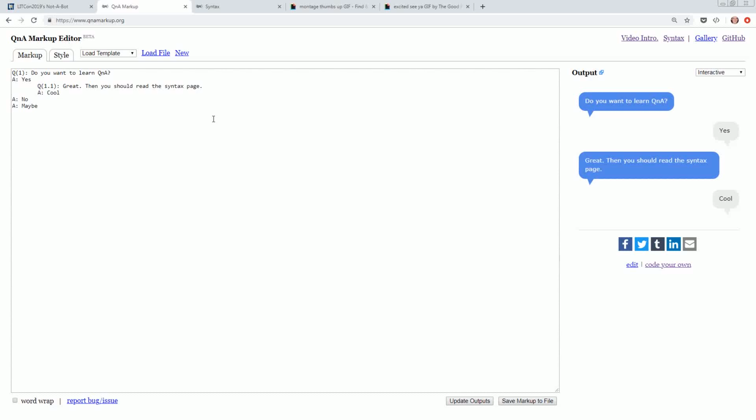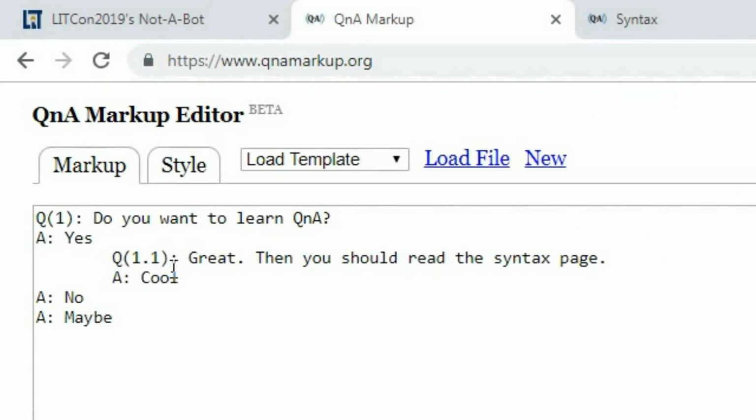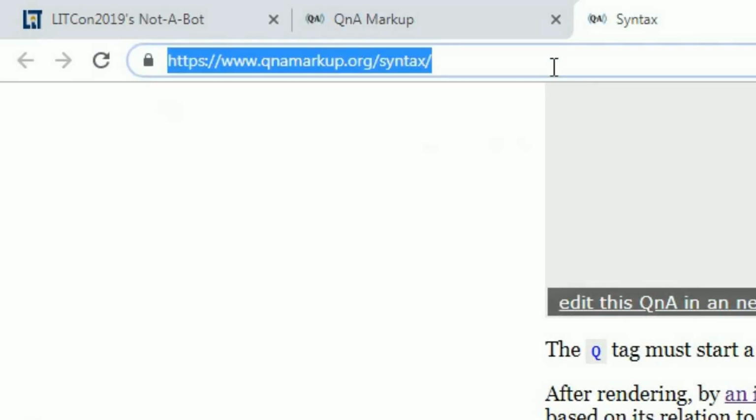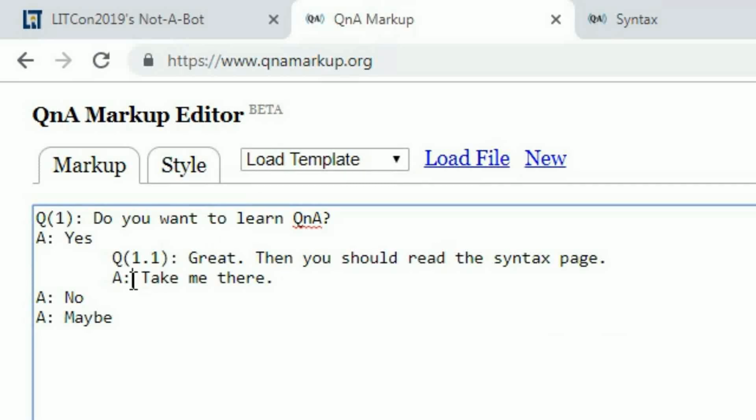So the first one is that you can turn A's into links. Okay, so I'm going to take this here where it's telling me, great, then you should learn to read the syntax page. I'm going to change that to say, take me there. And then you can turn it into a link by just taking a URL and putting it in a bracket adjacent to the colon there.